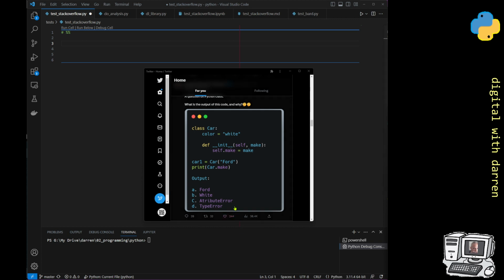Maybe for some reason, car.make... Well, it's not going to be white, because car.color would be white. Possibly it's malformed. It would be more obvious to me if it were malformed in a linter. So it could be an attribute error or a type error, but it's unlikely, unless, for example, make couldn't accept a string. So let's just go through this.